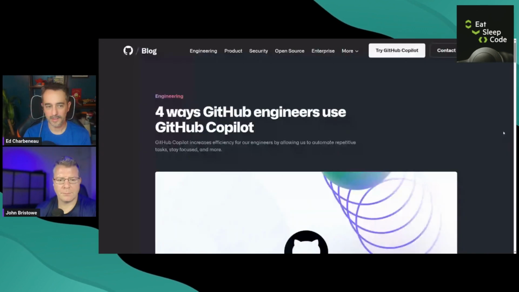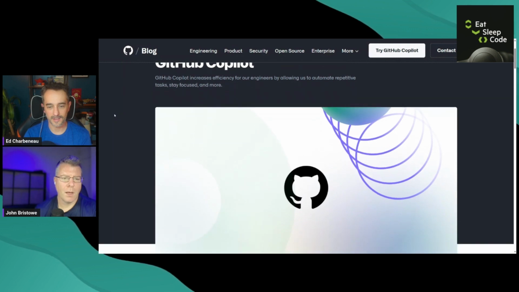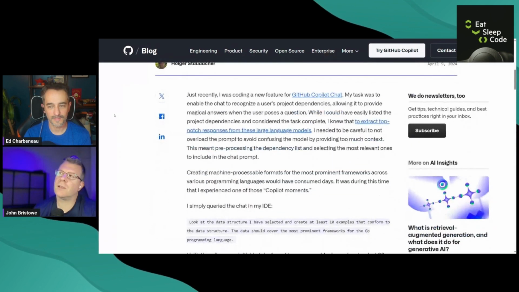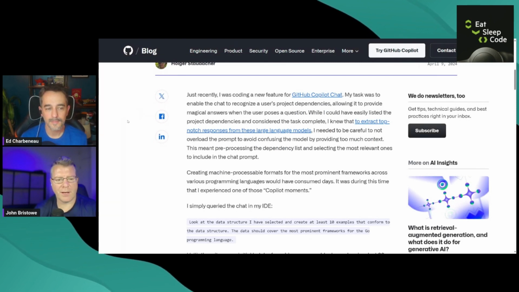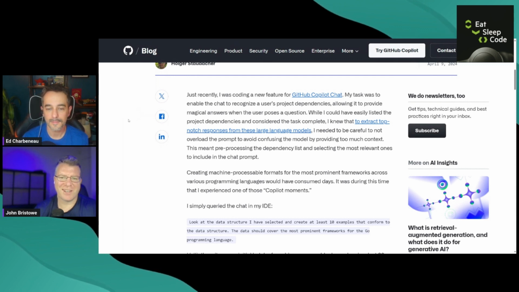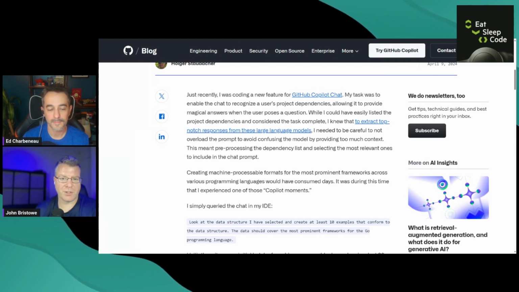Let's start with a little bit of GitHub Copilot, it looks like. So, 4 ways GitHub engineers use GitHub Copilot. A little dogfooding article it looks like we got here. Yeah, I mean, Copilot and these LLMs are so open-ended, right? They're so generic that I think people are looking for guidance on how to use this thing. I've got this extension installed and I don't know what to do. So this is an anecdotal blog post sharing what we're doing with it.